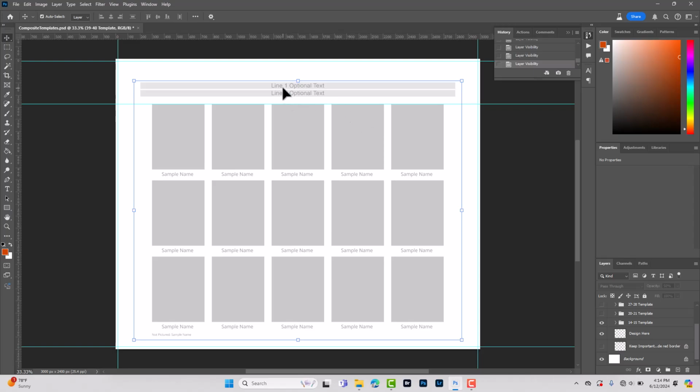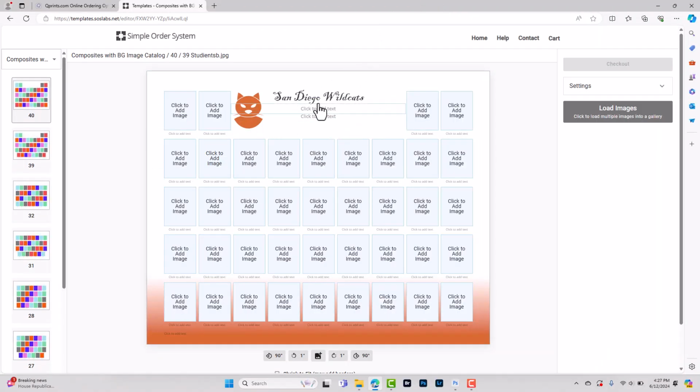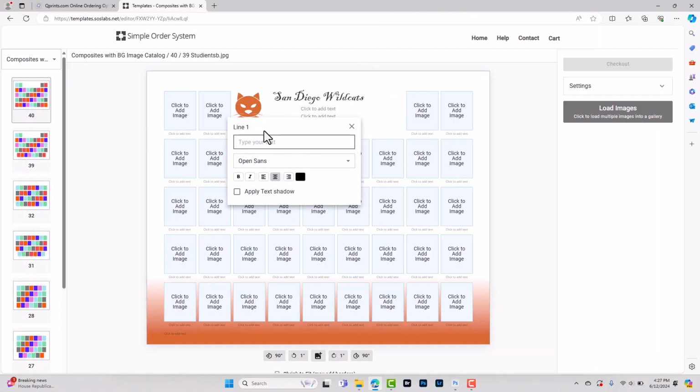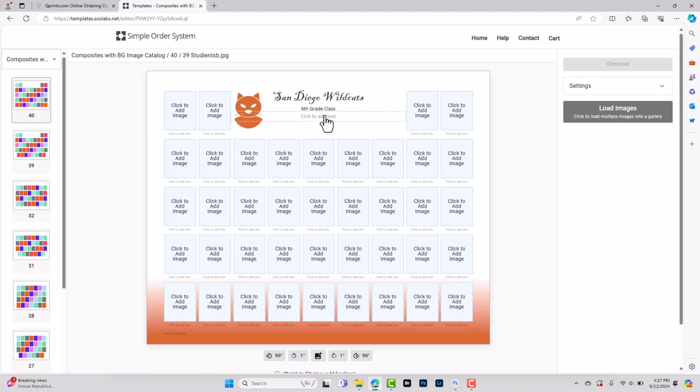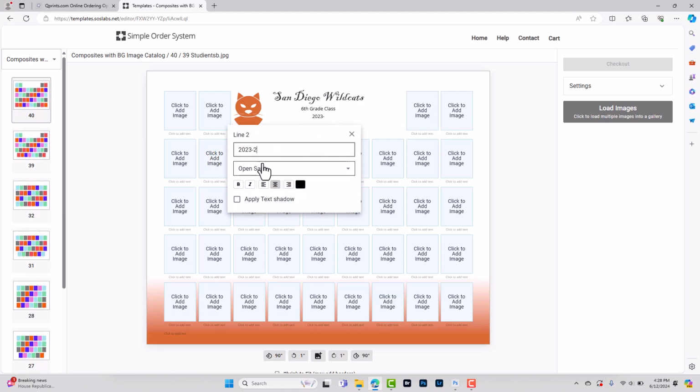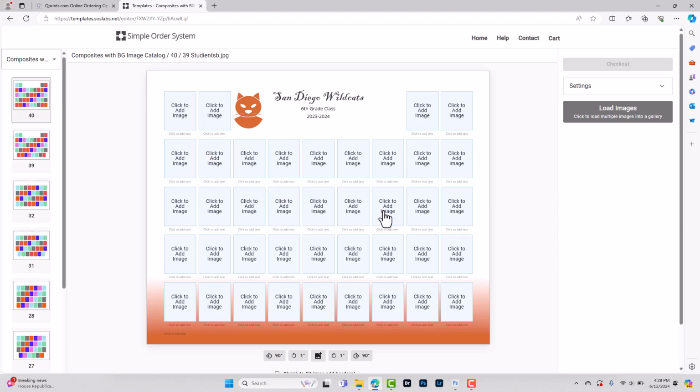You can also see up here there's a spot that says faintly line 1 optional text and line 2 optional text. These are options that you can add when placing the order through our website, so that if you want to update, say, the class name or the teacher's name on one line and then the year or the grade level on the other line, you can do that simply using the website without having to create a lot of different background image files for all of your composites.